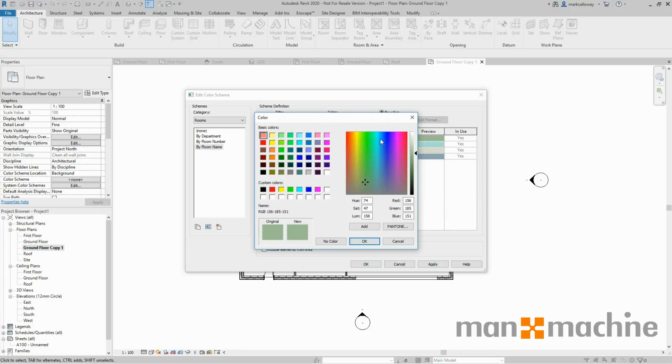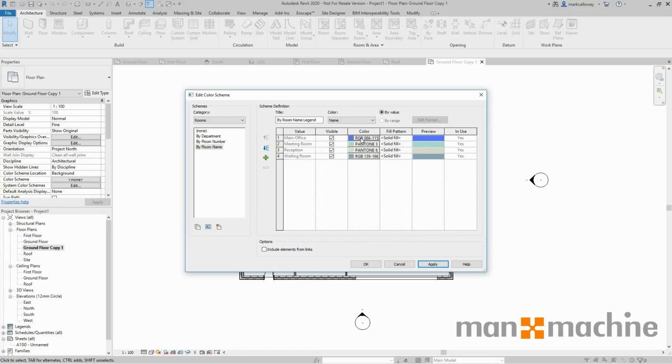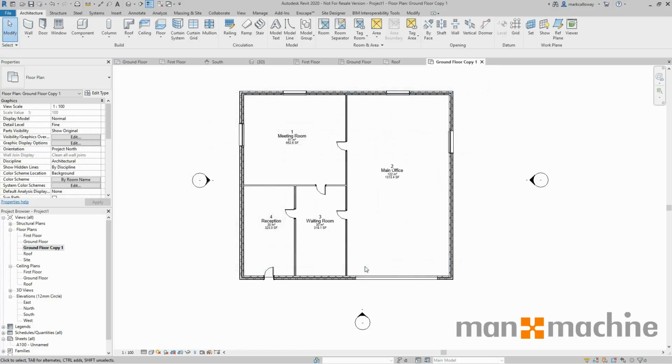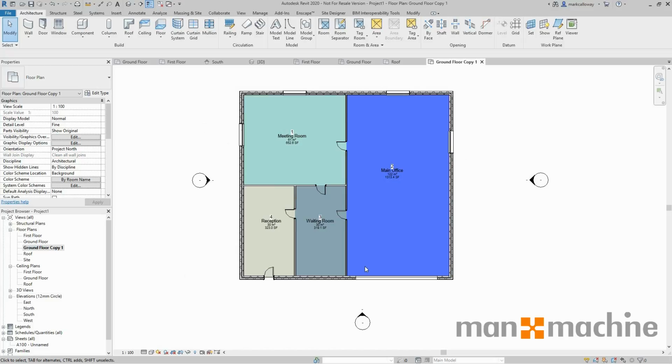Maybe I don't want the main office to be the greeny sort of colour, I might want it to be blue. So I can click OK to that, and that's going to update the colour for that room. Clicking OK, and that's going to apply the colour scheme to this particular view. We can also add a legend on here, just to give us a breakdown of the different rooms.